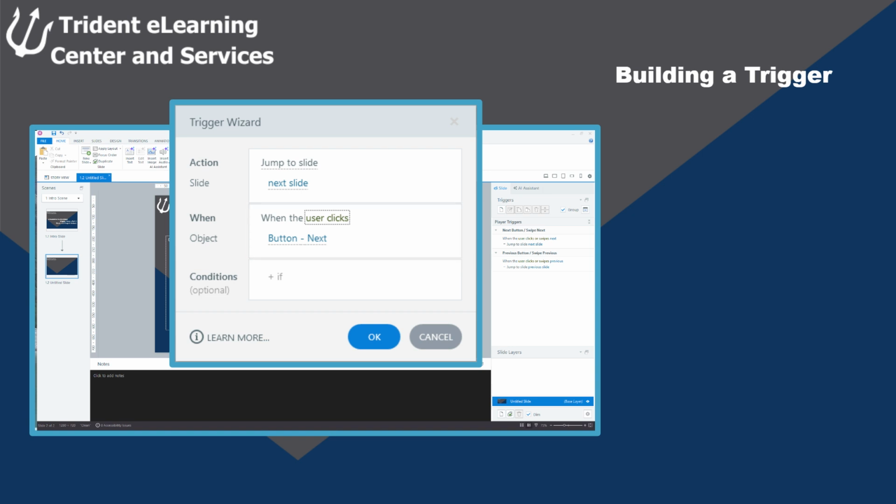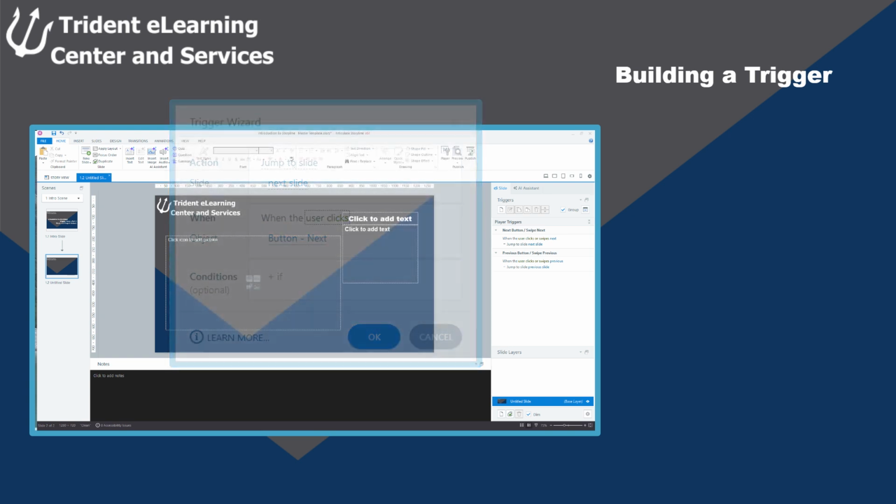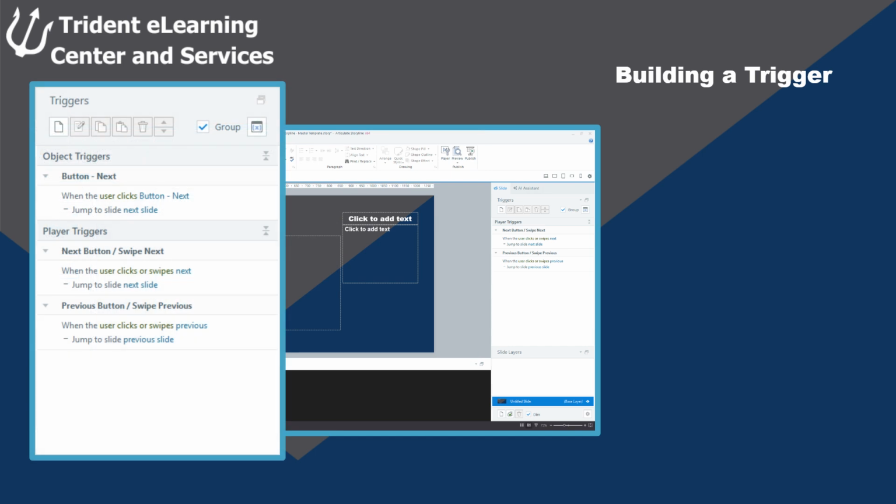Since this trigger should always occur when the learner selects that button, there's no need to add a condition. To finish, just close the wizard by selecting the OK button. Now, when we look at the trigger panel, we can see a new object trigger assigned to Button Next. It reads, when the user selects Button Next, jump to Slide Next Slide. And that's really all there is to it. Building a trigger can be that simple.